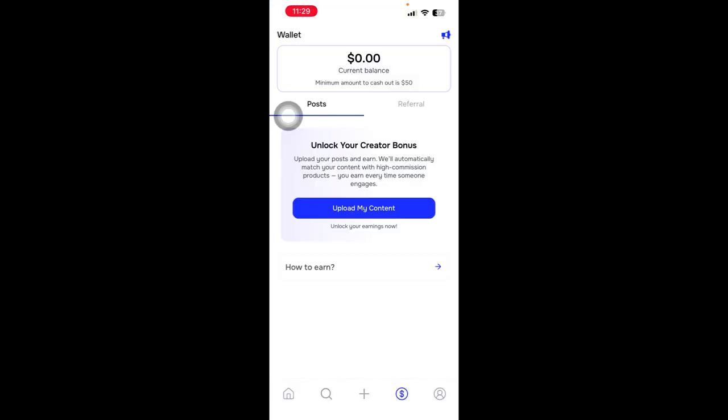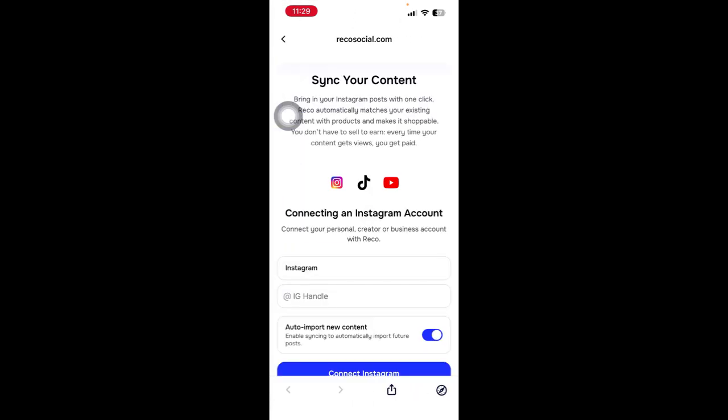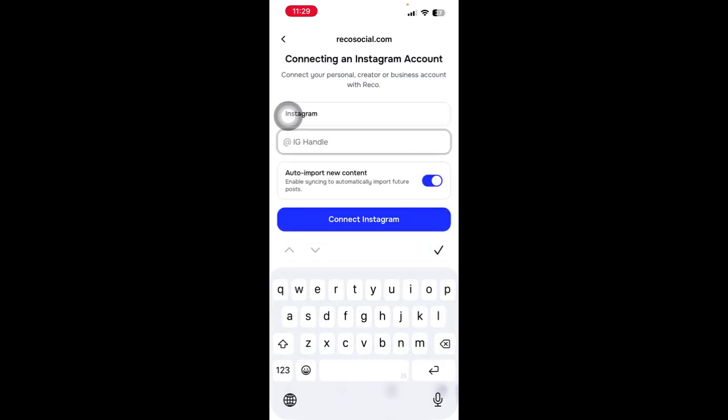So the main feature is this upload content here. So if you click on this will bring you to a page where you can connect your different accounts. So for example, you can connect your Instagram account. So you can go ahead and do that. Type in your IG handle, and then you can connect Instagram.